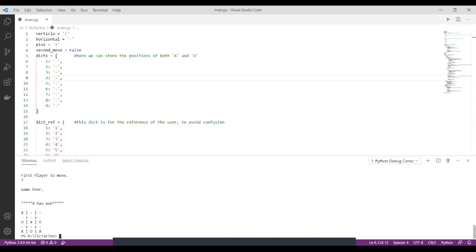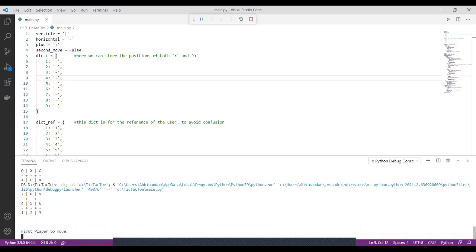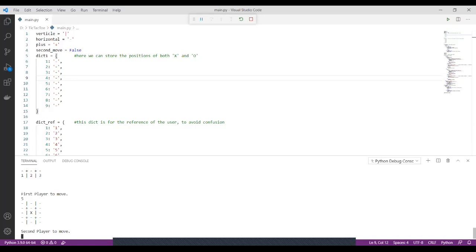Now let us just run it one more time. Let us suppose that the first player wants 5, this one. Here we can see that the game has been drawn. So it asks the user if you want to continue or not.